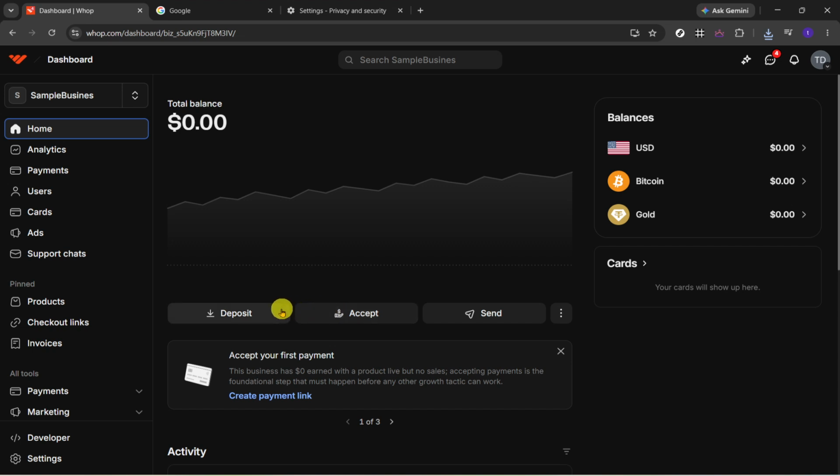If you're already signed in, you should land on the dashboard automatically. Take a quick moment to make sure you're in the correct workspace or business account before continuing, especially if you manage more than one. Once you're on the dashboard, look to the left-hand navigation menu and click on Products.